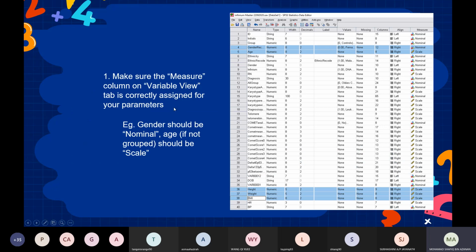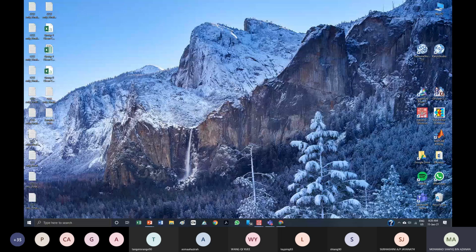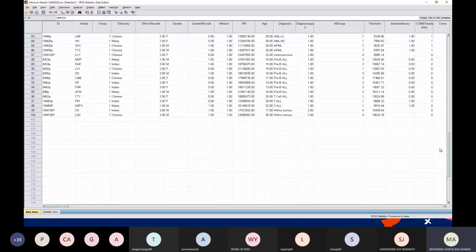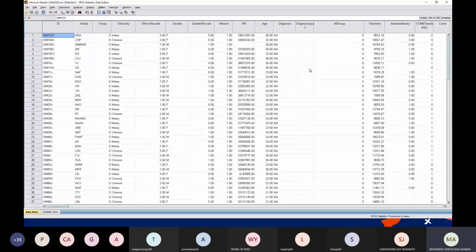Okay, I prepared the step by step, but we're going to skip it and I'm going to show you a live demo. Later on, you can refer to this slide if you want to follow step by step. I have the data set open. Basically, this is the data set for the child cancer survivors. We have 100 entries here, with around a 1-to-1 ratio of survivors against controls.